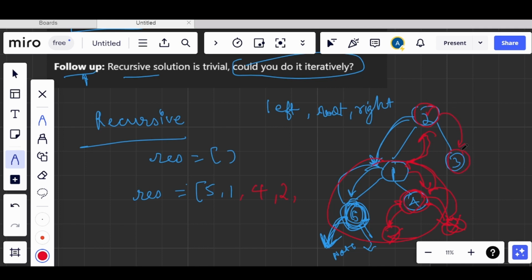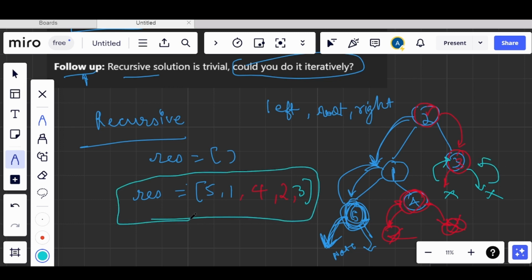Now we have this 2, and we will move to the right. So we have 3 here. Before printing this we will move to the left. Now we have moved to the left and we see that nothing is there. So again we will backtrack and we will add 3 to the result, and again we will go to the right and check, nothing is there. So we will come back, and this is our required result.